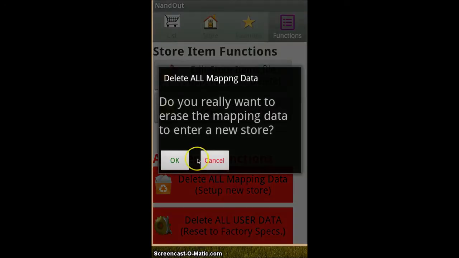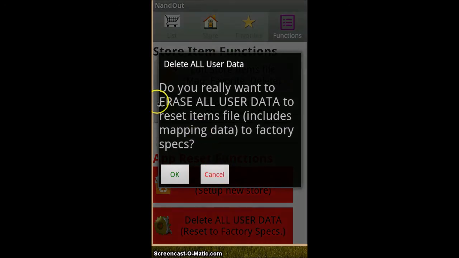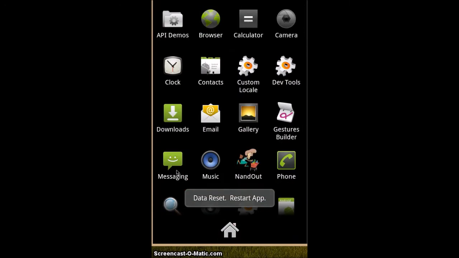The second reset function is handy for first-time users who want to try out the functions and then quickly erase the data, or for any other reason where you wish to reset the app to its original installation state. Remember, all data will be lost when this function is used.